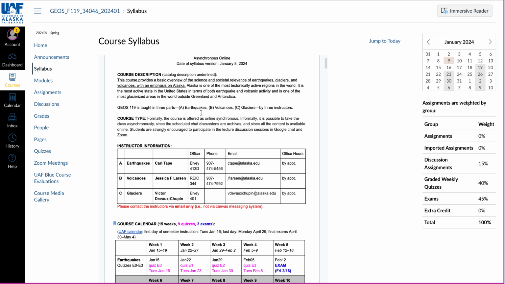So this is a 3-part course. Earthquakes is going to go first, then volcanoes, and then glaciers. So we're going to ask you to work on the material within these 3 sections so that while you're working on the earthquake stuff, you're going to be interfacing with Dr. Tape. When the volcanoes section comes around in February, you'll be working with me. And then after that, for the 3rd and final section for glaciers, you'll be working with Victor.